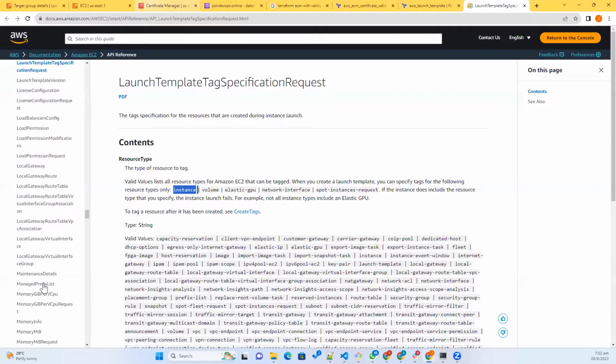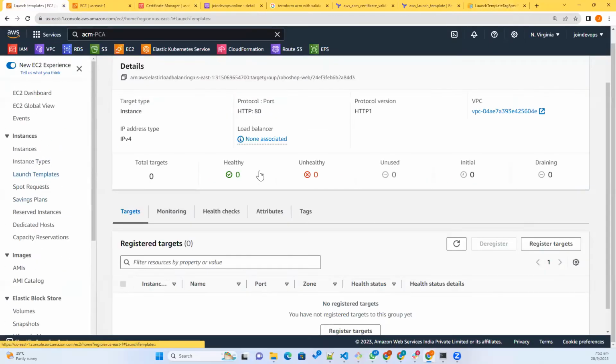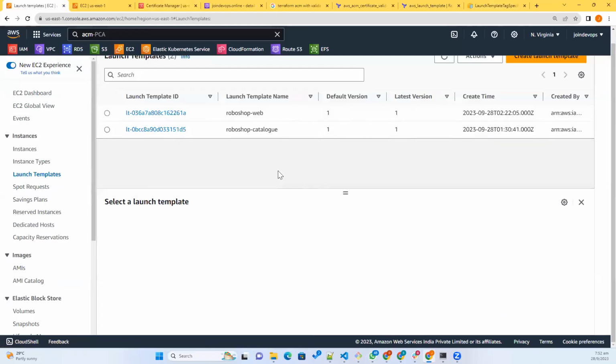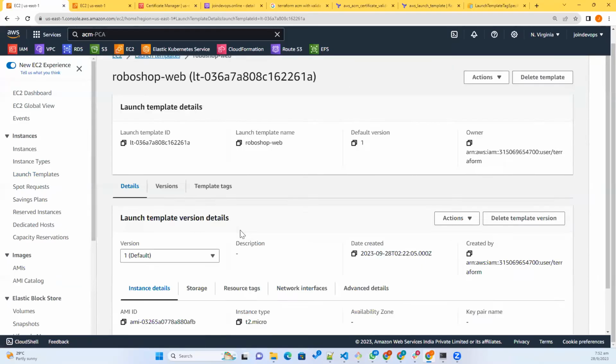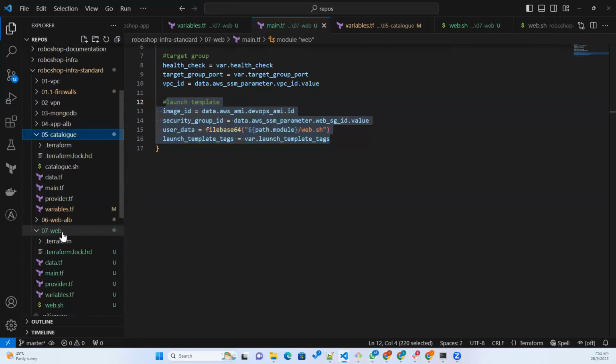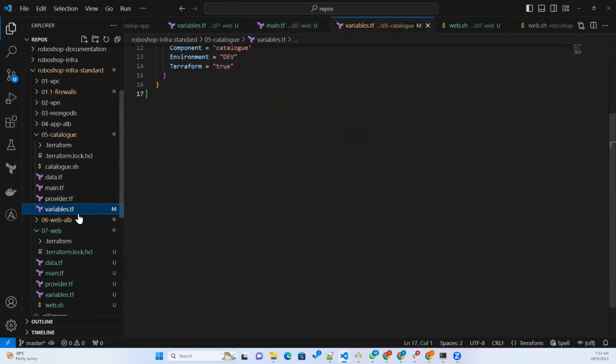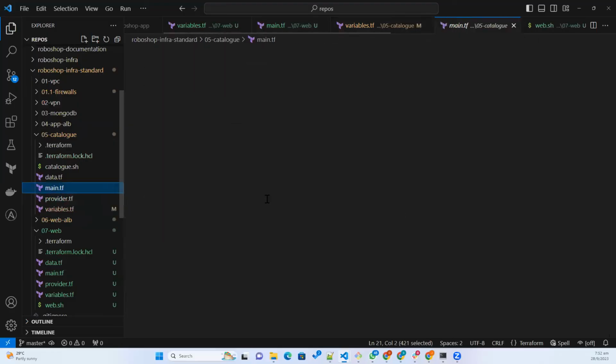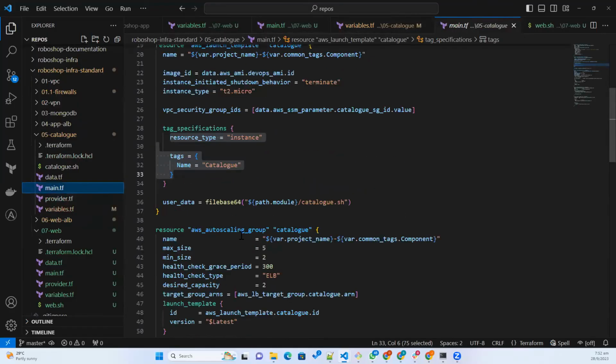Let us go and then check the launch template. Okay, we have RoboShop web. So this is the launch template we have. Now we need to create this one, auto scaling.